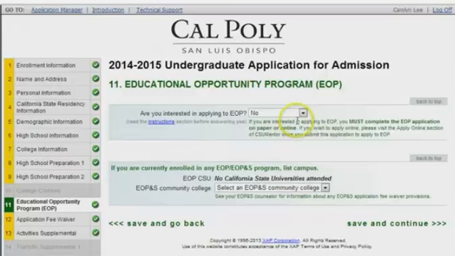Finally, it'll ask about Educational Opportunity Program. Remember, this is for disadvantaged students. So that might be minority, that might be first-generation college student, or that might be due to socioeconomic status. If you want additional information, back on the home page of csumentor.edu, you can find out additional information about EOP.